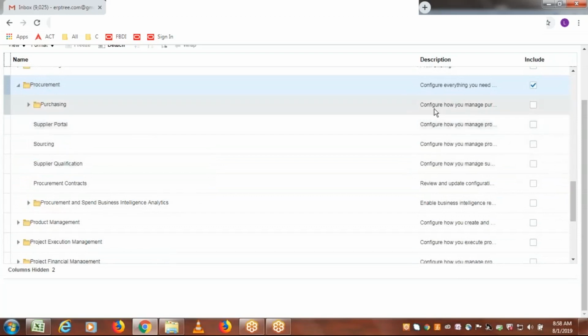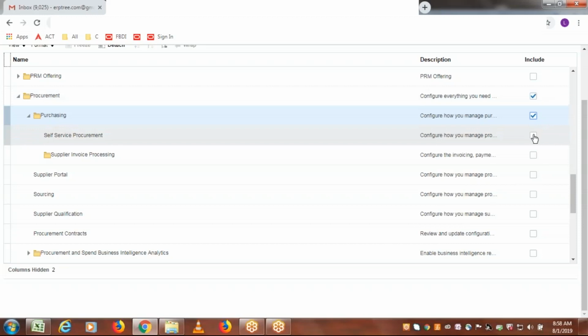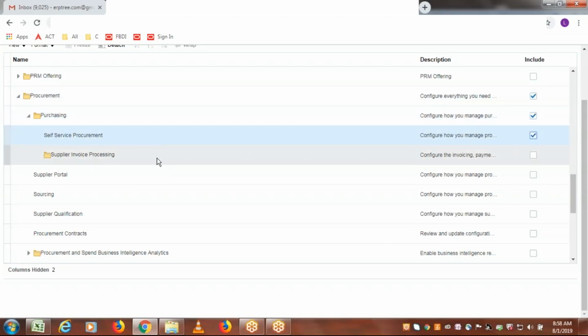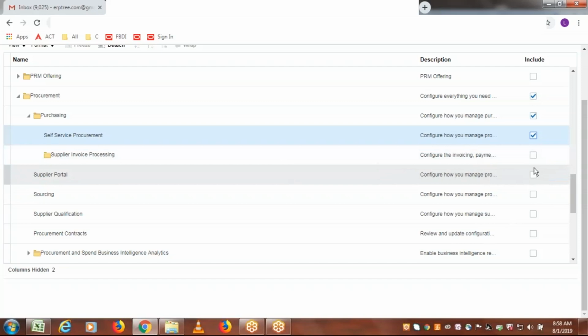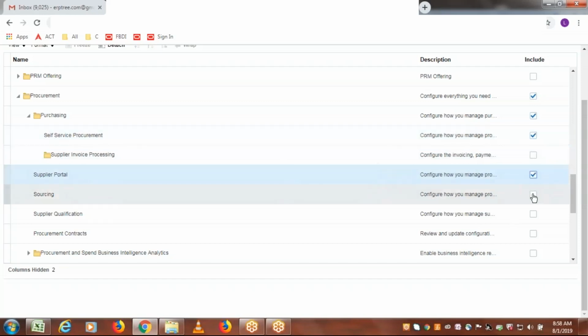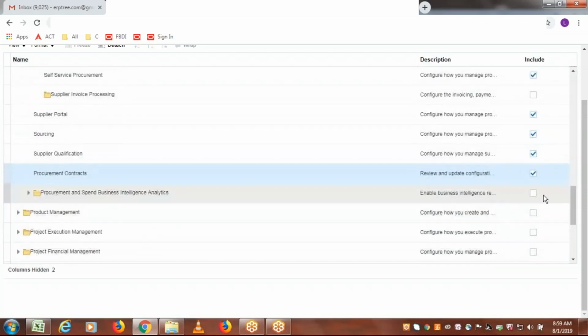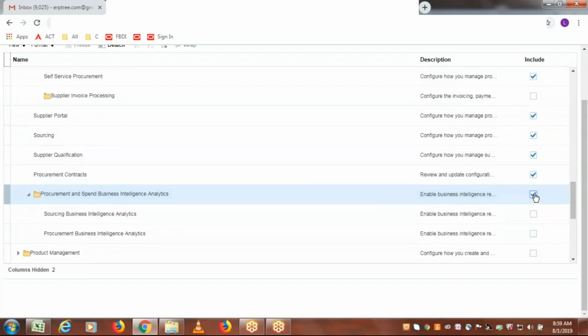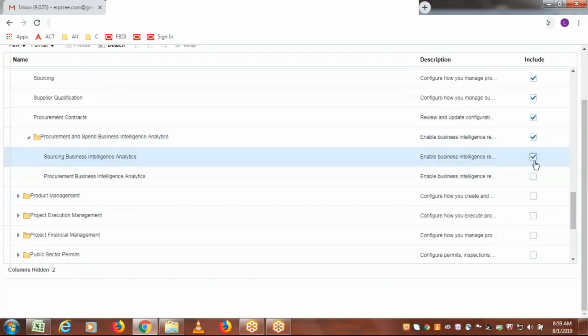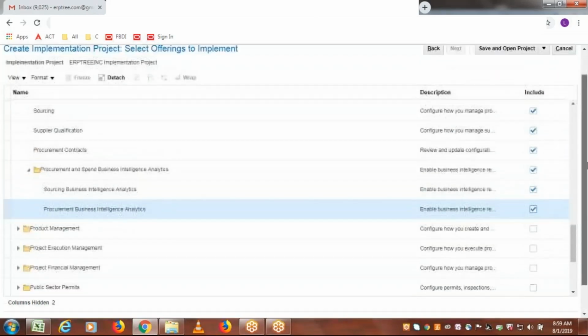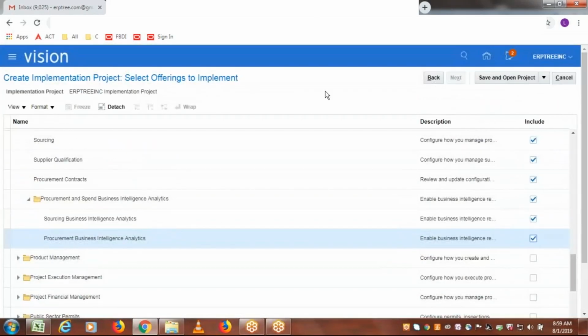Within procurement, these are the applications: purchasing. Along with purchasing, if you want to implement self-service procurement, which is iProcurement, the high procurement module within EBS, enable it. Supplier invoice processing and all, we already enabled from financials, right? Again, we don't need to enable it from here. Supplier portal, sourcing, supplier qualification, procurement contracts. Okay, and again, analytics. If required, you can enable it. So this is how you can include offerings and options into a project.